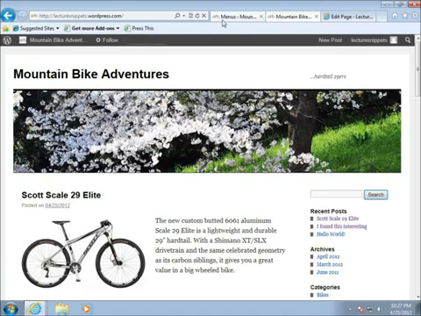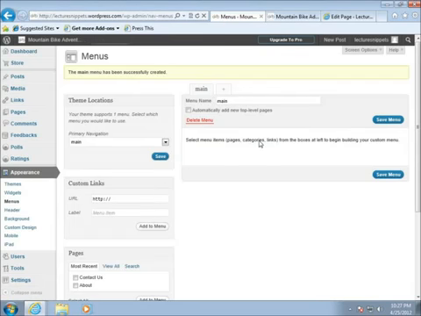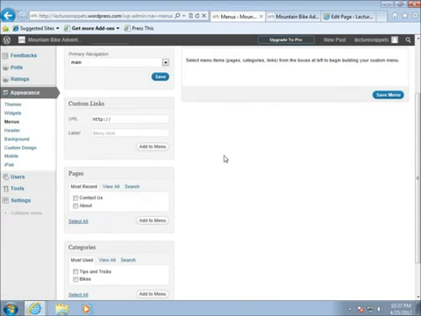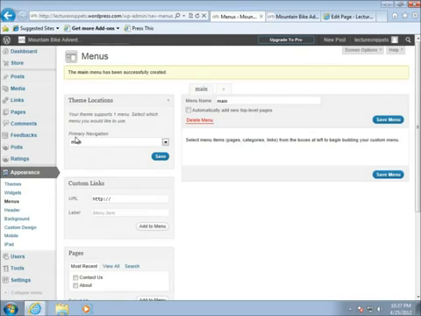Let's go back and explain why there isn't a navigational bar. If you notice, I don't have anything in this area right here, and that's the reason I don't have anything displaying on my web page at the moment. So let's add some stuff to this. Keep in mind, I've got my primary navigation set up as main, which is this tab here. So those are linked, and I've got that saved.